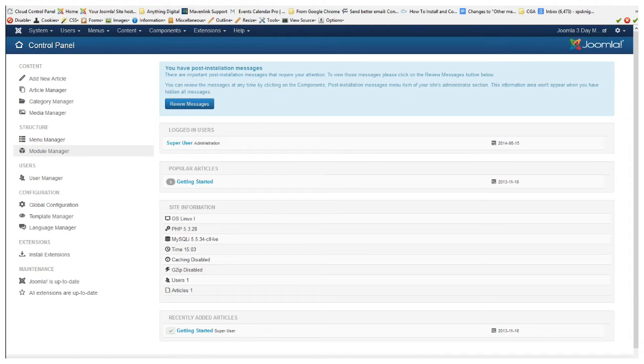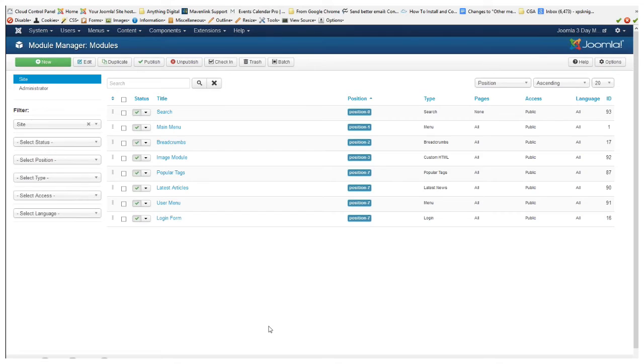So, step number 1 is not required, but it's something that's going to help you a lot. We're going to set up the multilingual status admin module. To do so, we're simply going to go to extensions. We're going to go to the module manager. Now, this thing that people run into all the time is that they forget to select administrator over here. It's a module that's shown in the back, so we need to select administrator.